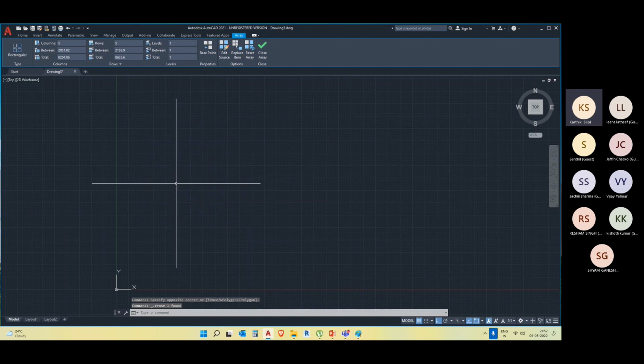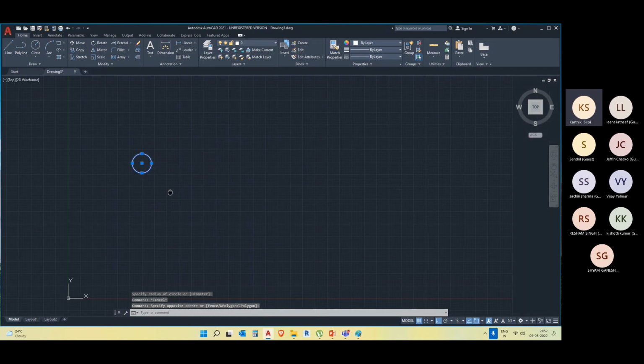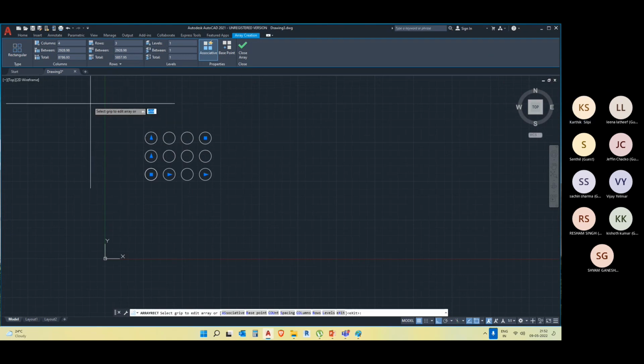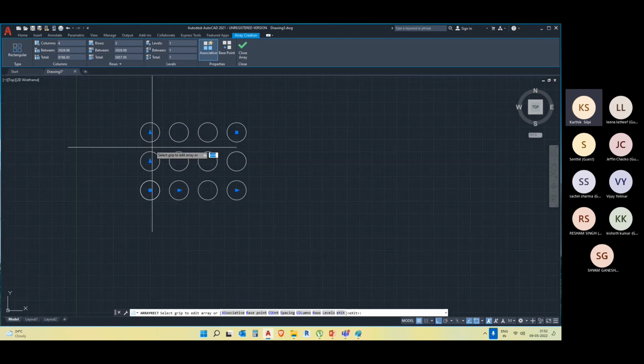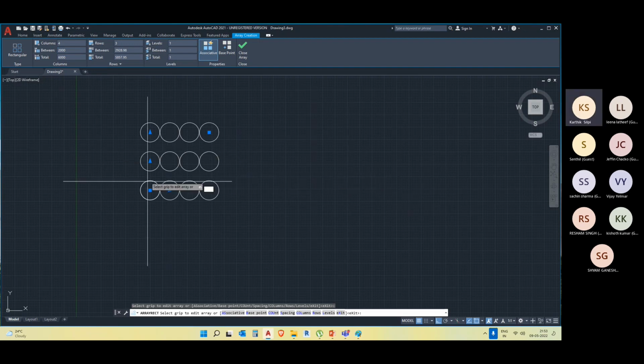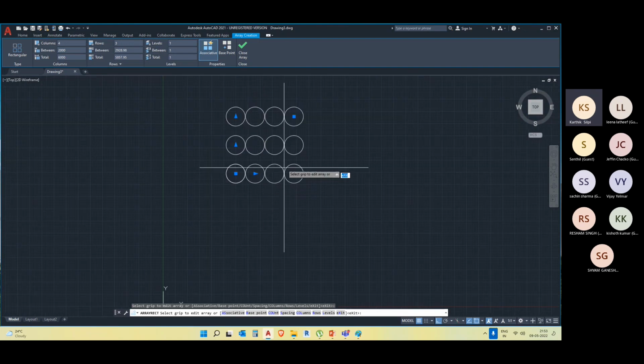For example, let me draw a circle. Let's see how you can multiply this. The same, go to array, rectangular array. You can see X and Y direction, we have multiple. The same element is repeated multiple times. What if I want to have less distance between these 2 points? Here it's 2920. What if we type 2000? You can see in this direction, the distance is reduced.